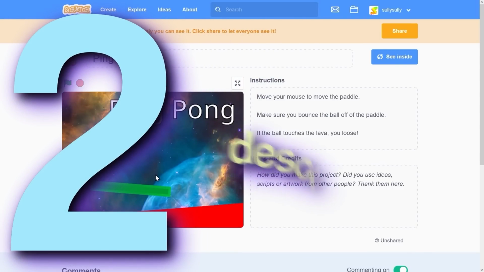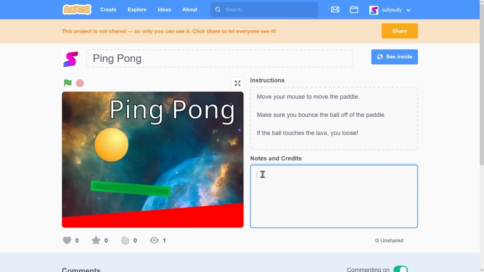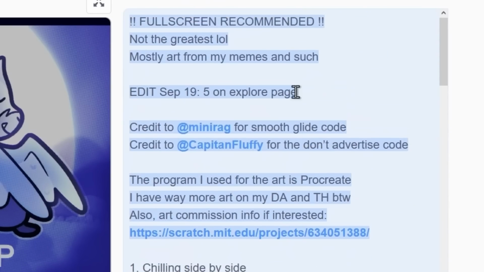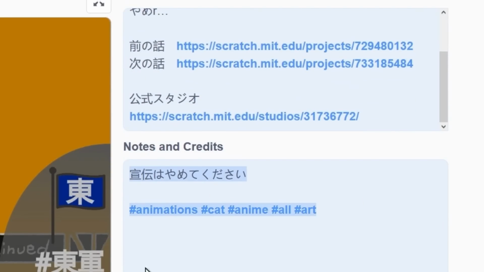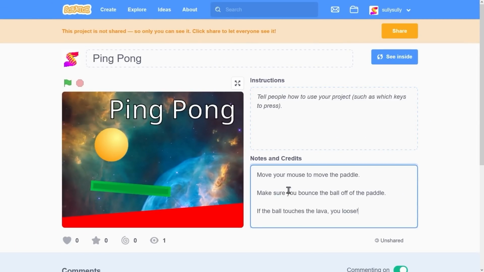Number 2, notes and credits. You could see here that I have some instructions, but I really have nothing in notes and credits. So you'll see here notes and credits takes up the full description. But if we go to another game that have instructions and notes and credits, they both take up half of the screen. If we move all our instructions to notes and credits and we share our game, notes and credits will take up the full screen, which will make it a lot easier for our player to read the instructions.